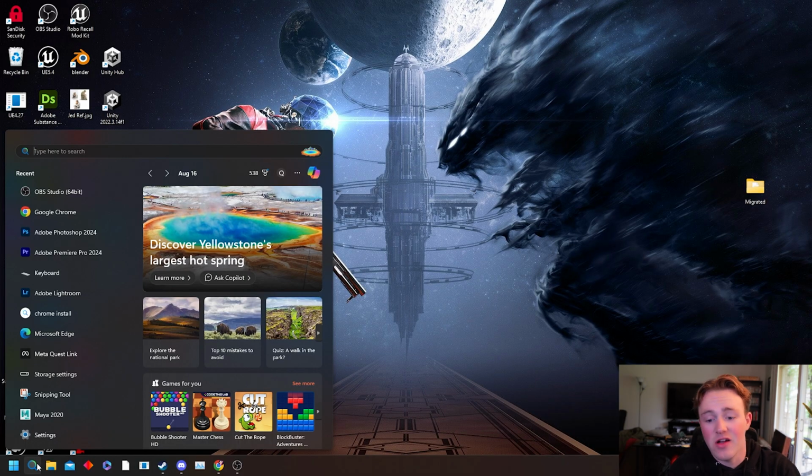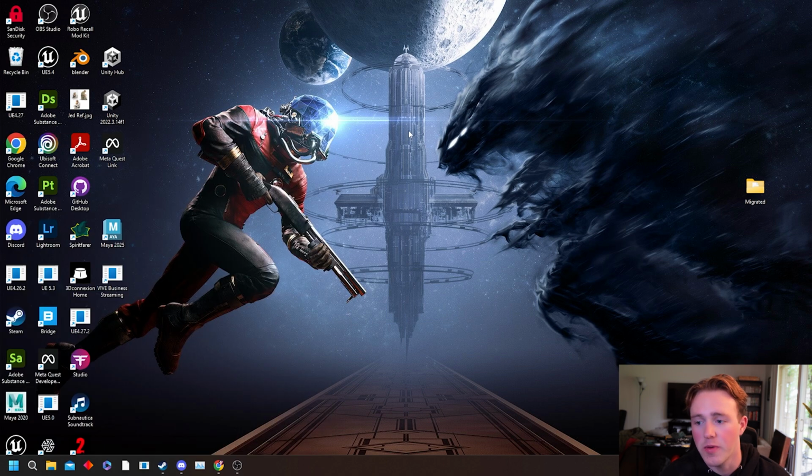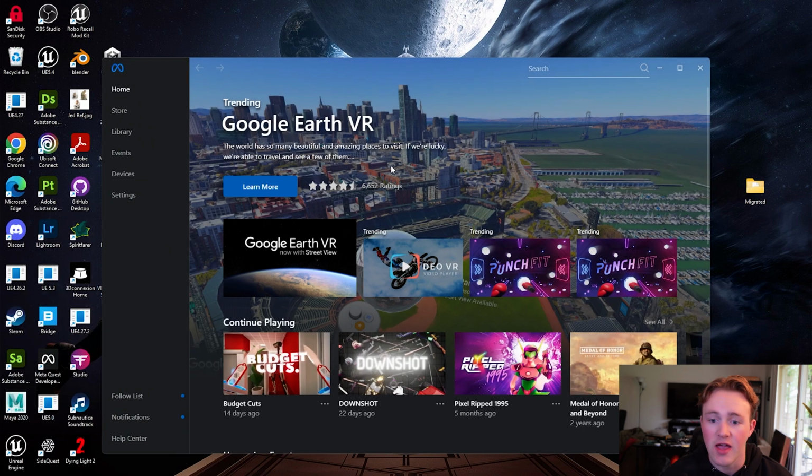In order to use the Meta Quest Link app, you're going to need to have some sort of Facebook or Facebook developer account. Most people have this. I know some people don't, but when you actually open the app on your PC, it's going to ask you to log in with that. So I have it installed. I type in Meta Quest Link and I open it up. And essentially right where that loading screen is where you're going to have to log in.